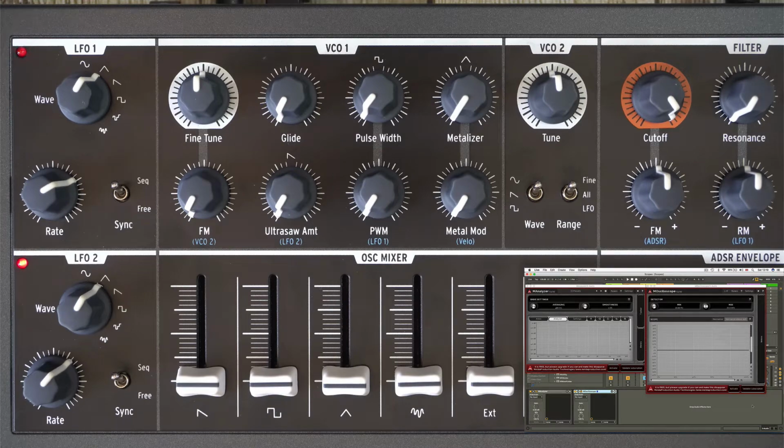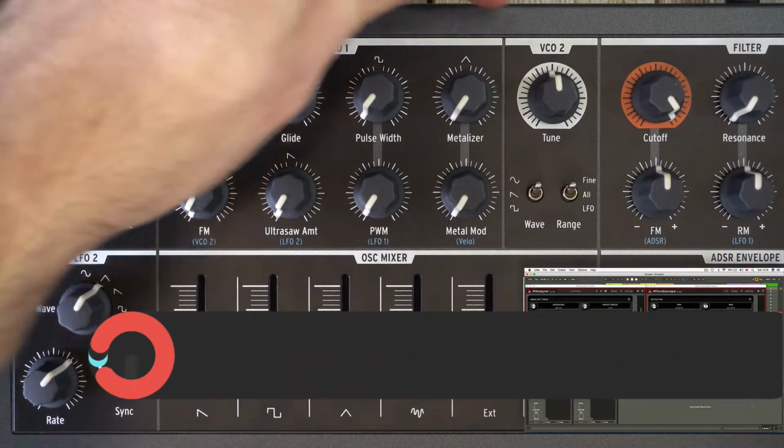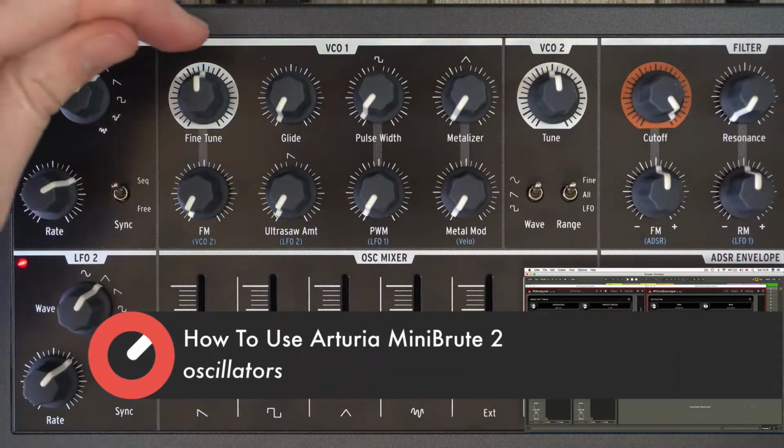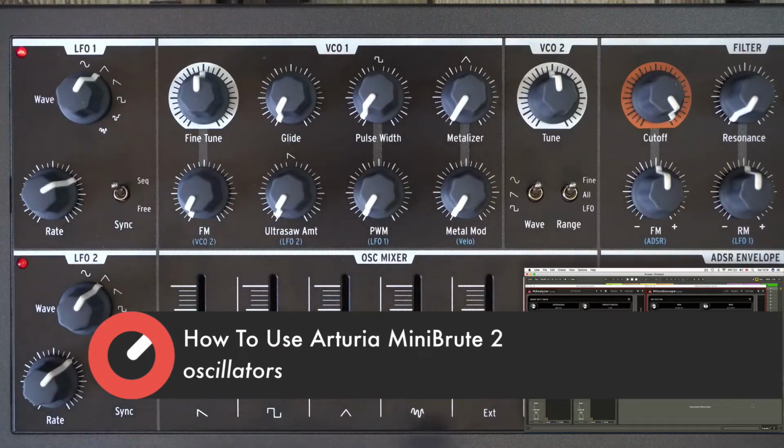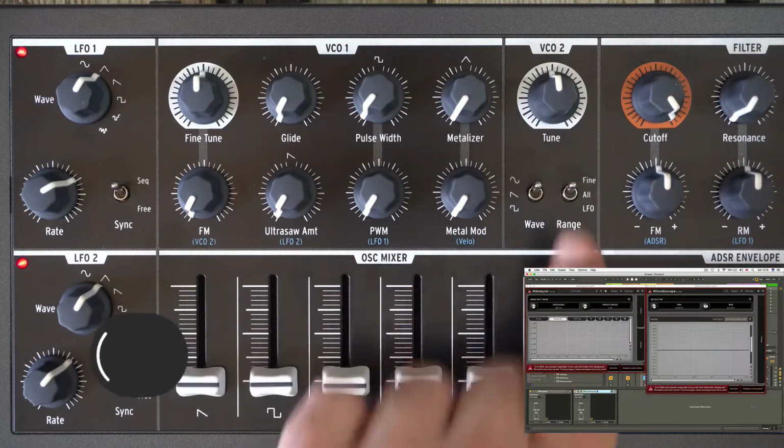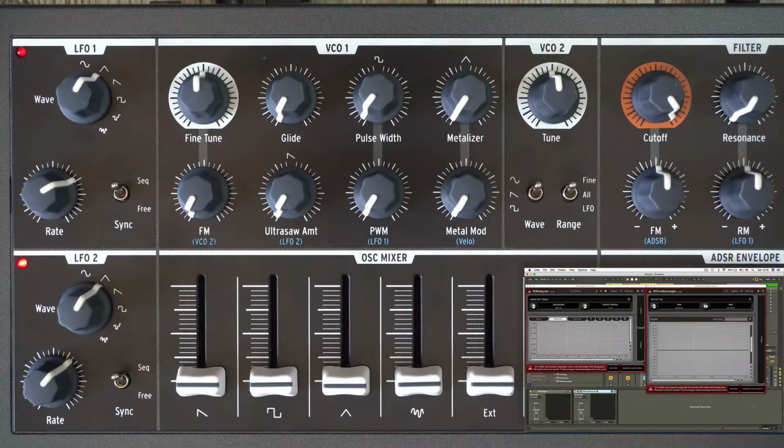So let's get started with the MiniBrute 2 sound generation section. We've got two oscillators, VCO1 and VCO2. VCO1 is these 8 controls and these 5 faders here, and VCO2 is just this fader and these few little controls in this section here. First thing we have is some waveform faders.